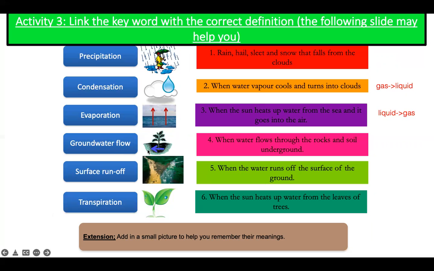Groundwater. So that is what is happening underground. Surface water, that you see in rivers, right? Rivers, waterfalls, that is surface water.